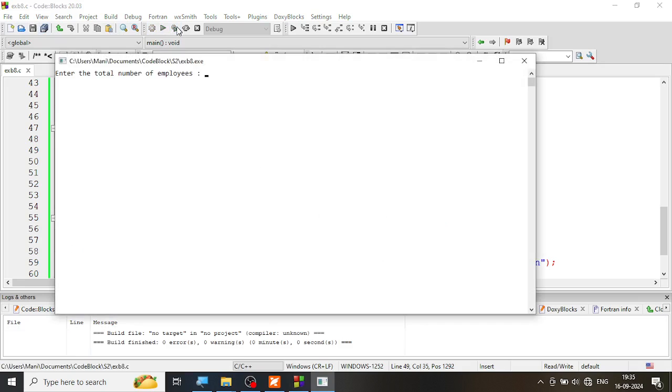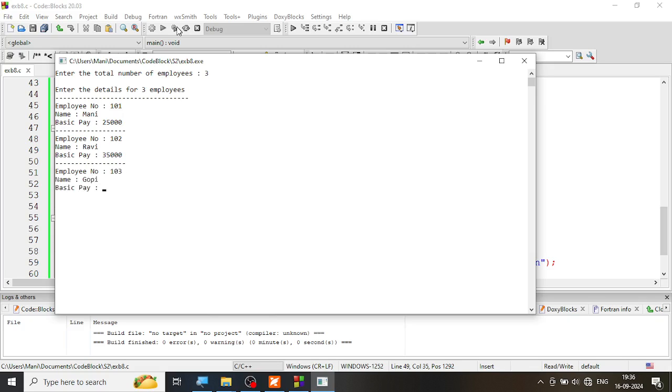Let me run it. Okay, let me try with three employees. I type the first employee 101 and the name is definitely my name. Let me say this person has a salary of 25,000. Second employee 102. Let me take the employee as Ravi, and this employee has a salary of 35,000. Let me go with 103 and let me take Gopi here, and let me say he is 45,000. Just press enter and see whether I'm getting everything.